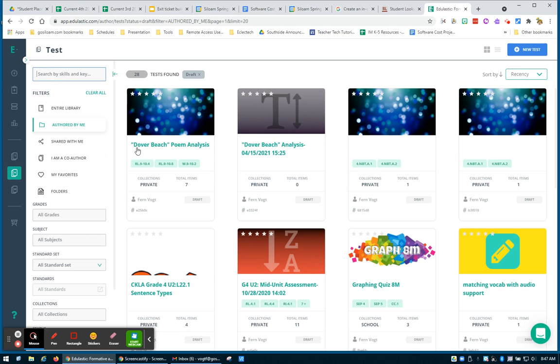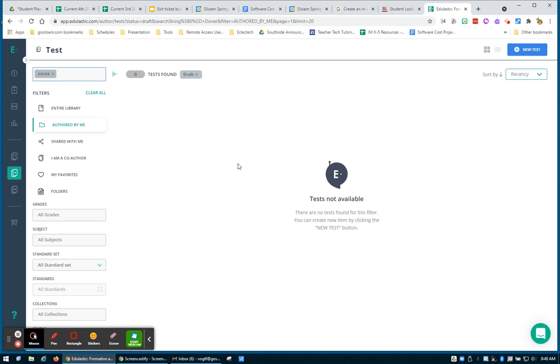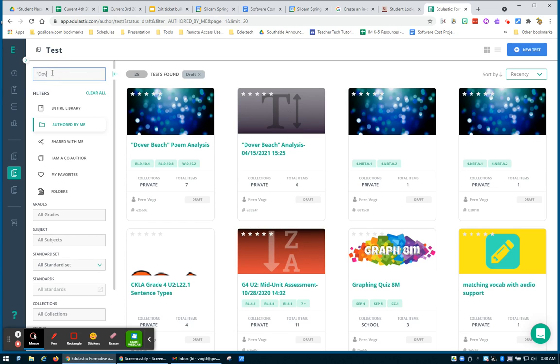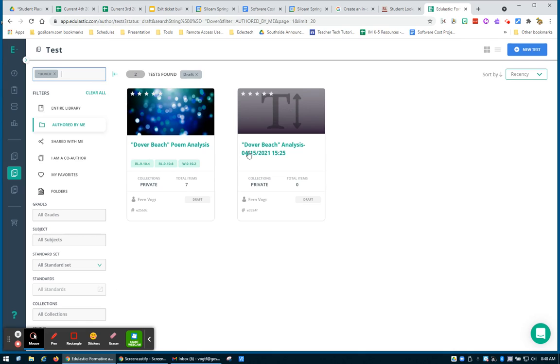I also have noticed, for instance, this Dover Beach, you see how it has a quotation mark around it? If I type Dover and search, it won't pull it up. So I have to click the X on that, and I have to remember that I did do a quotation, and I can just do that much and do search, and then it will find them. So if you have any punctuation marks right next to a word, you're going to need to add that in your search term, or it's not going to identify it as that word.